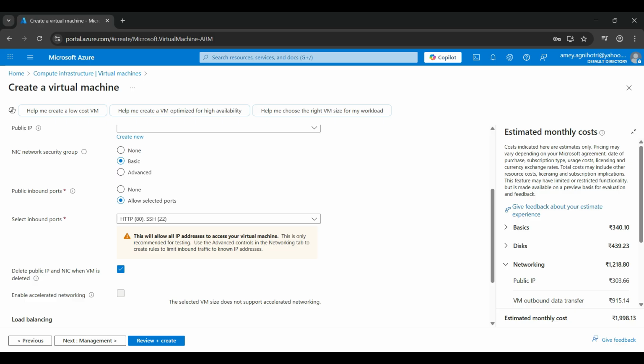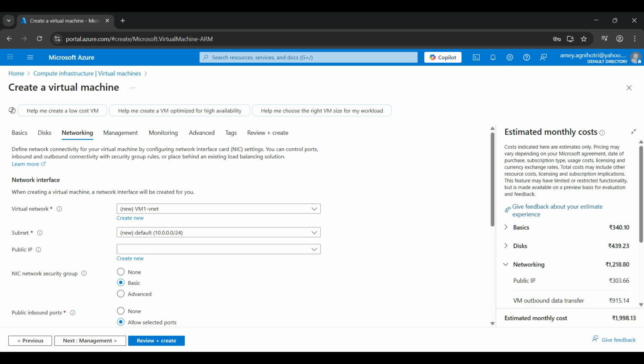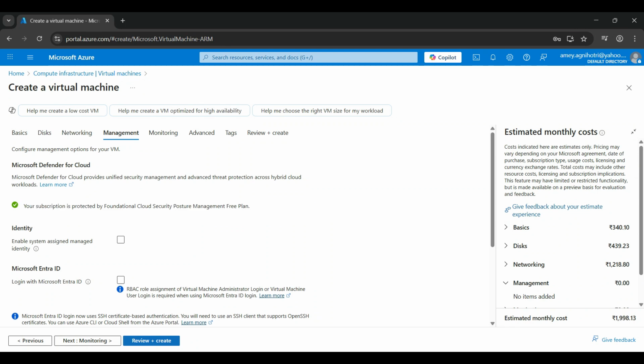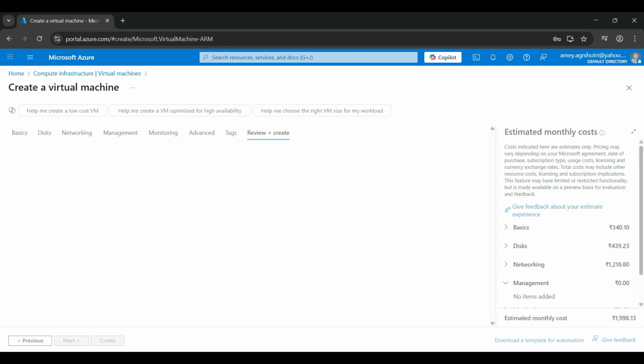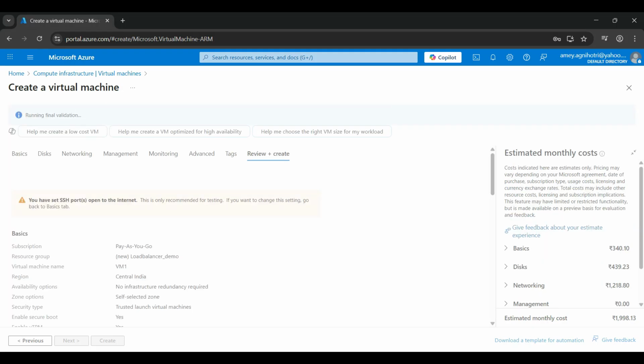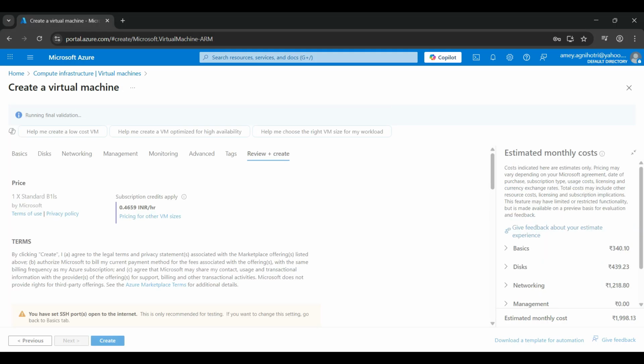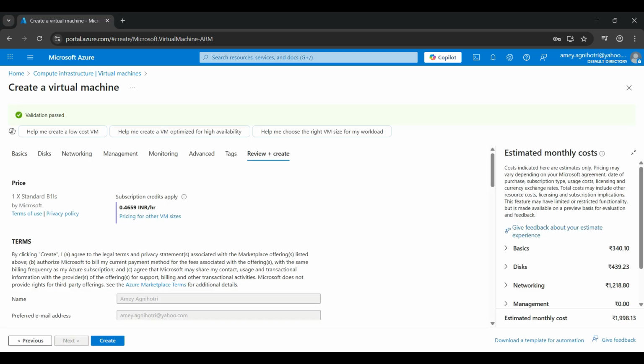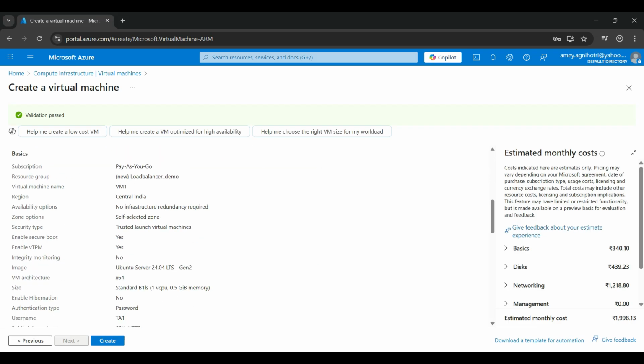So once we try deleting the virtual machine, its associated public IP will be automatically deleted. Let's again, we don't need to fill in the management or monitoring, so let's quickly click on review plus create, and it will validate the details that we entered.